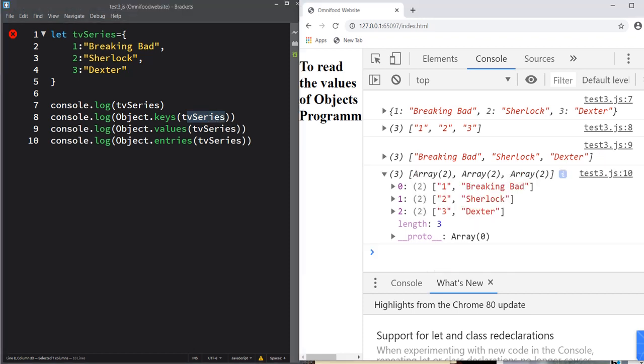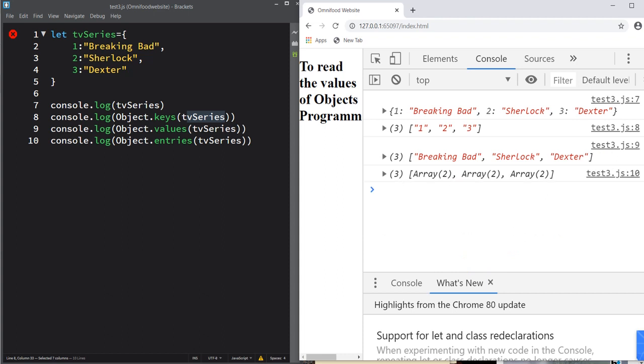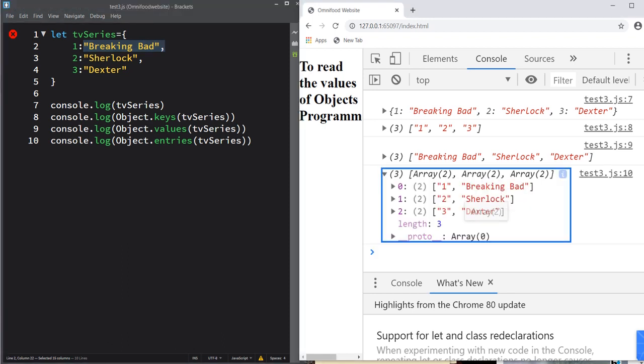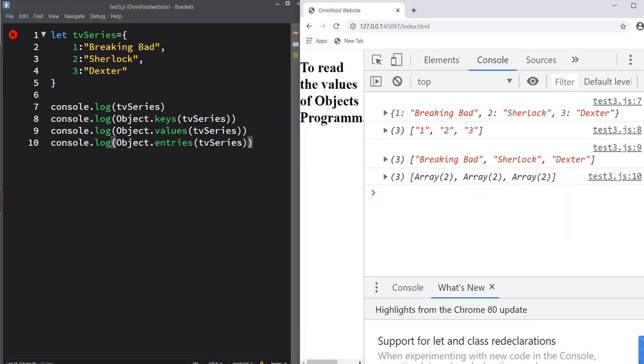What happened is it fetched or extracted the keys of an object and stored them in an array. Similarly, when we used Object.values over our object, it fetched the values of that object and stored them in an array. Similarly, when we used Object.entries, it fetched both keys and values and stored them in separate arrays. I hope this is clear now.